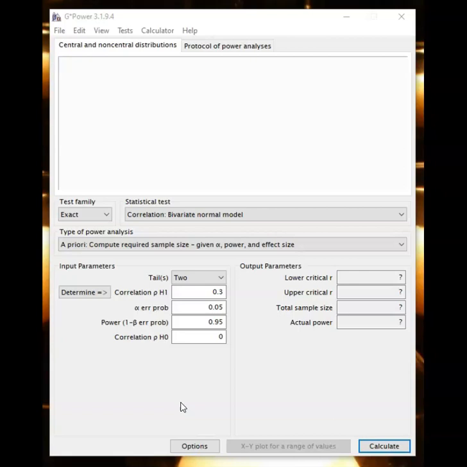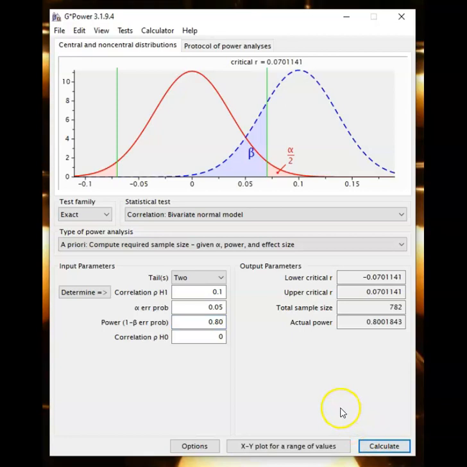Cohen suggested that for low effect size, we assume that we have a correlation of 0.1. So we are going to change this to 0.1. And they also said that the power that is considered the standard value will be 0.8. So I am going to change this to 0.8. And now all I really need to do is to click on calculate, and it will give me the sample size that will be associated to that.